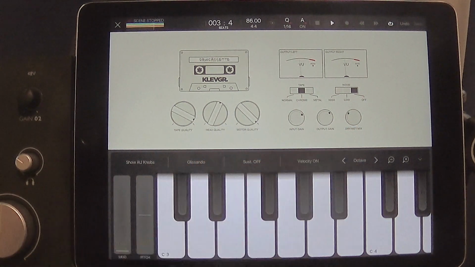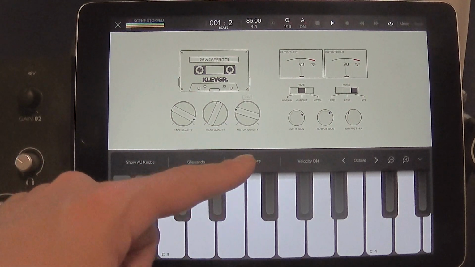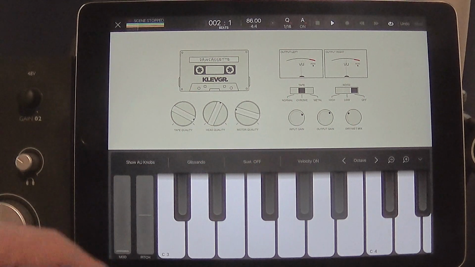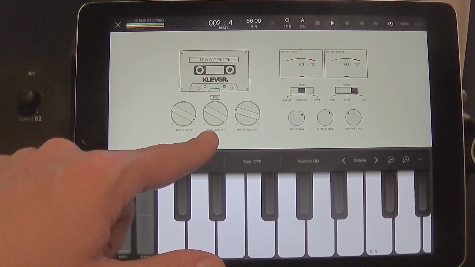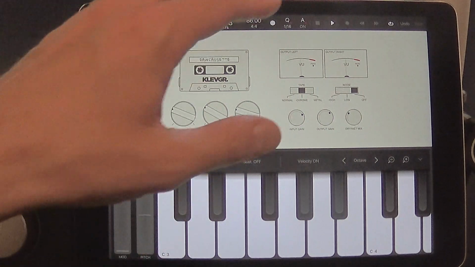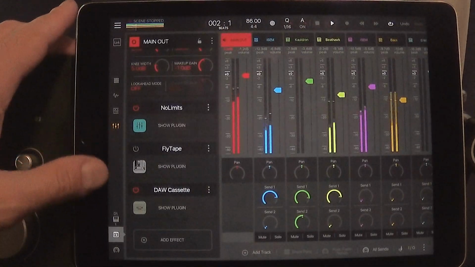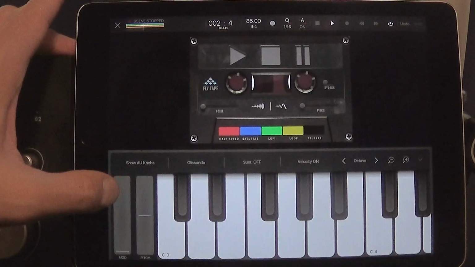Dial in a little tape wonkiness by adjusting the motor quality. This gives it kind of a phasey sound. And then the head quality and tape quality, that kind of messes with the pitch. Gives it a little bit of pitch modulation.